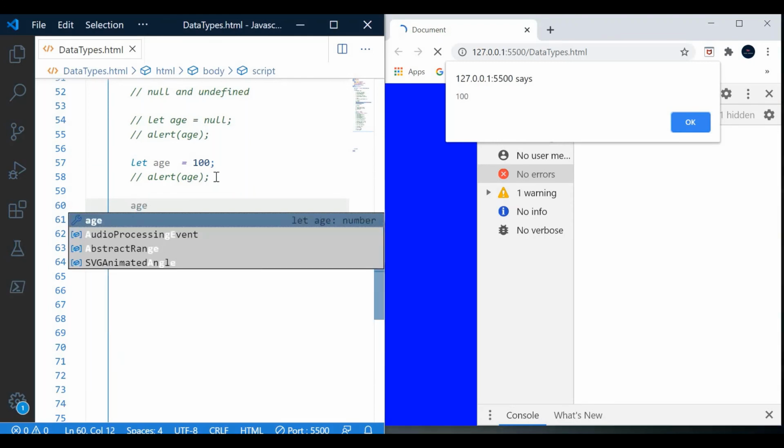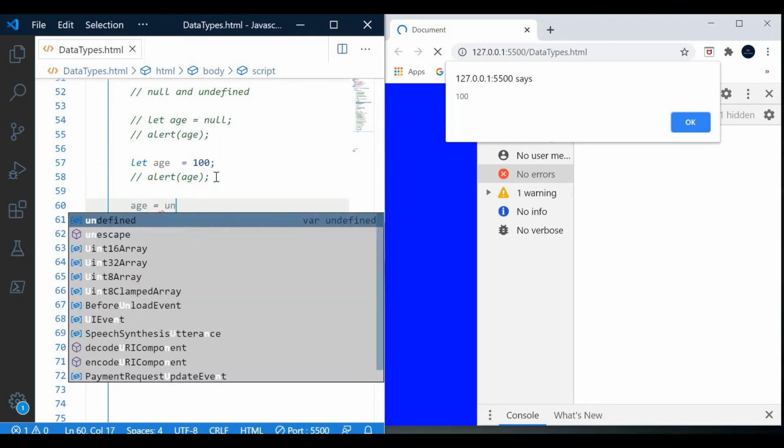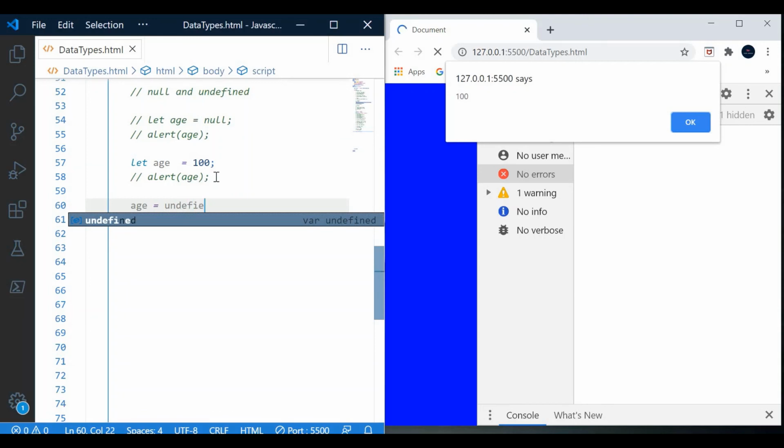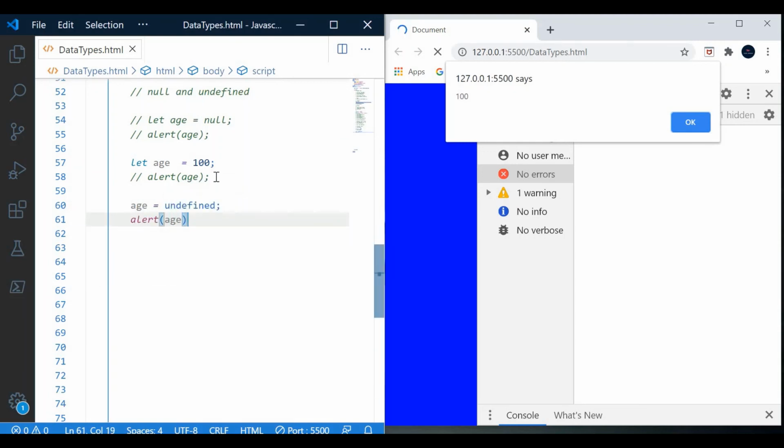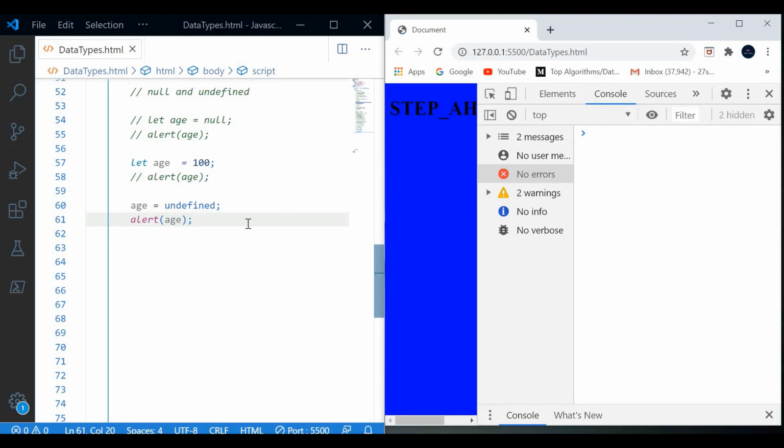We will declare it as undefined, and then we will check what it is showing. Is it showing the previous value, or is it showing undefined? It is showing undefined. Why is it showing undefined? As we have not defined any value, we have not assigned anything to that variable. That's why it is showing undefined.